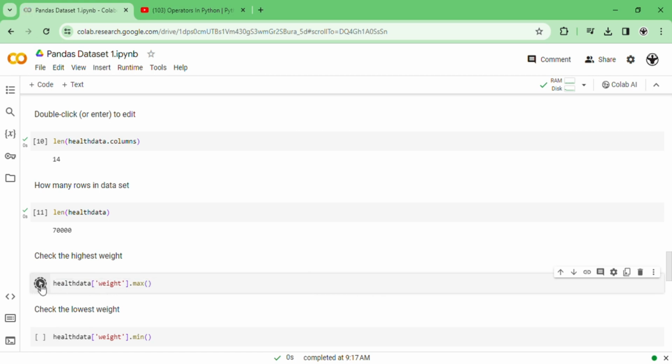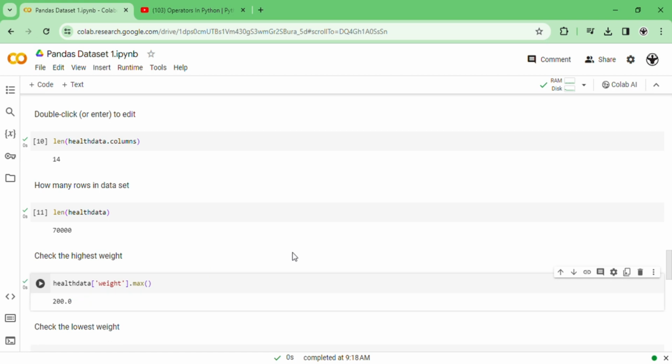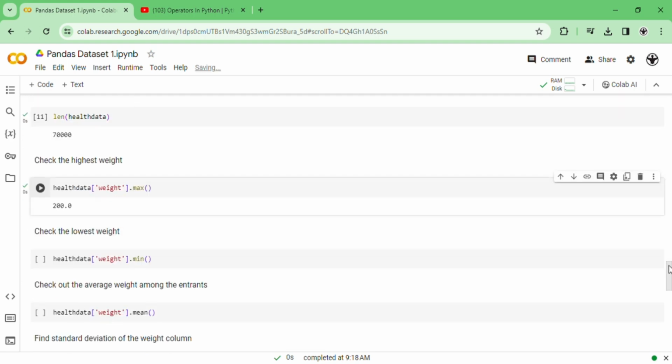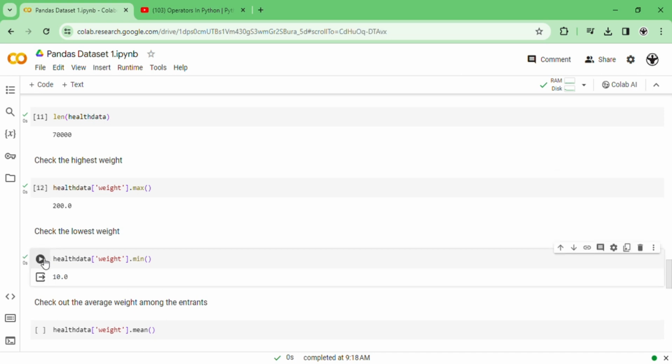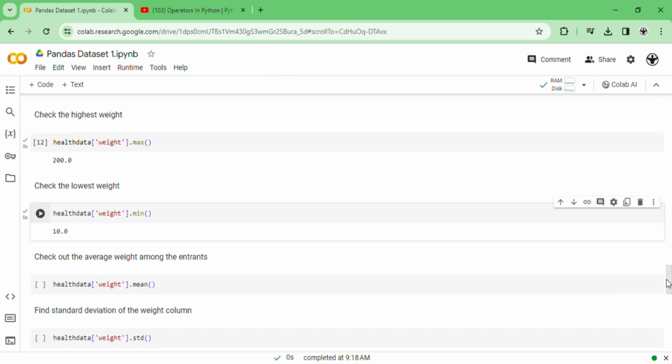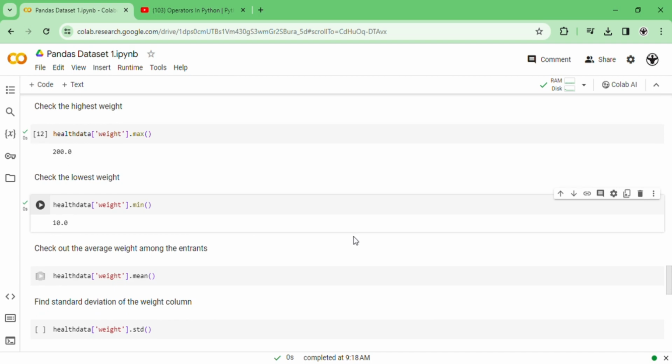So let's run it. It will show us the maximum weight of the column, which is 200. Similarly, to show the lowest weight from the weight column, we're going to use the dot min function, and it basically will show us the minimum weight. To check out the average weight among the entrants, we will use the function dot mean.